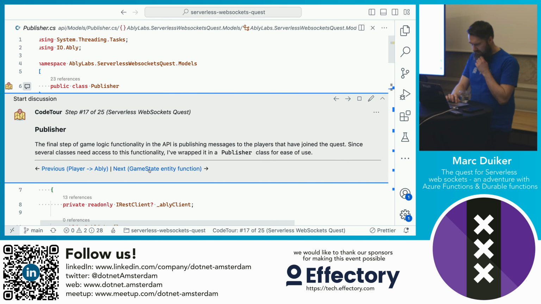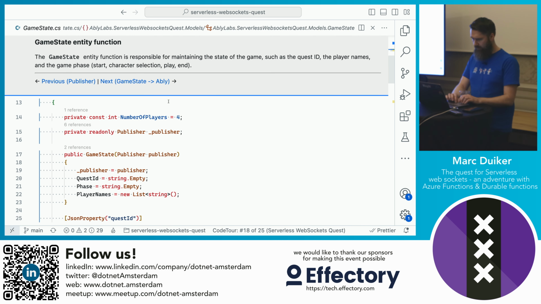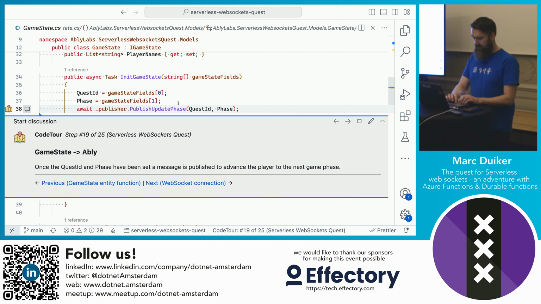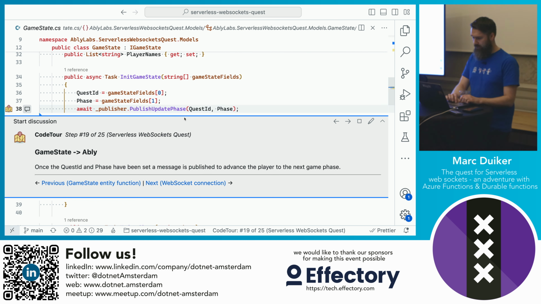All right, the final thing in the backend is the game state entity. So when we initialize this, the Quest ID and the phase are set from the initialize values. And again, I'm calling one of the publish methods in the publisher class to actually inform the front end that there is a next phase for the game. Okay, so now let's get back to the front end code.